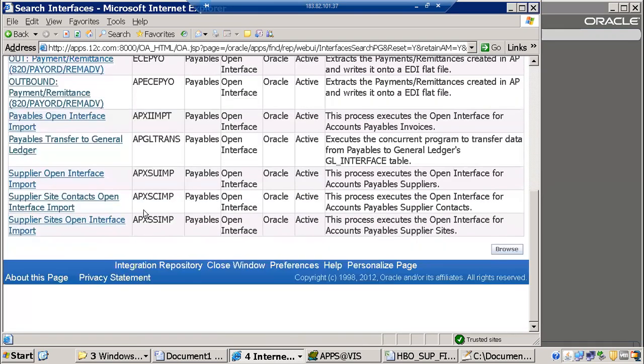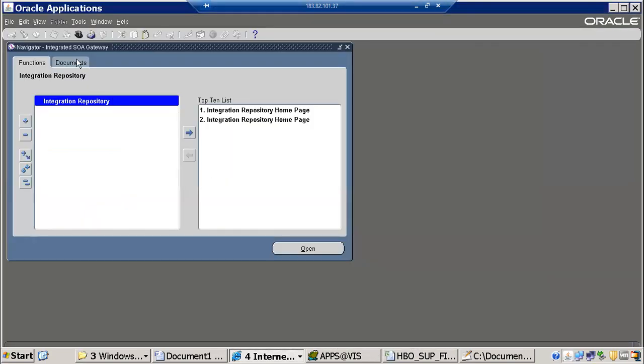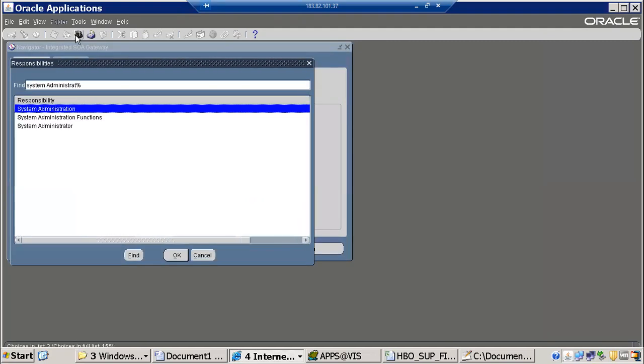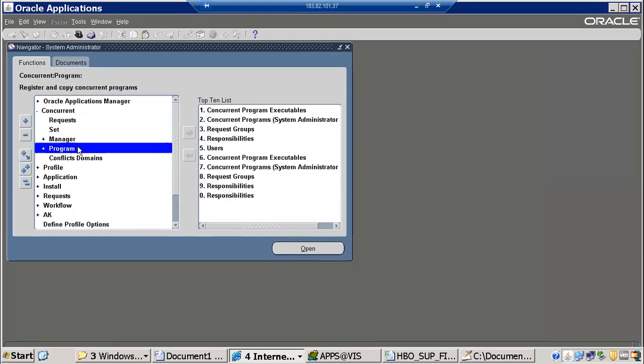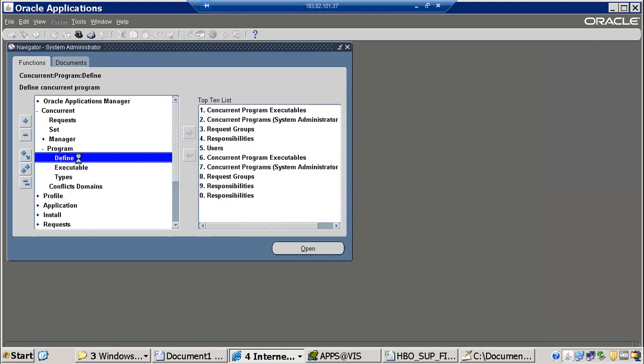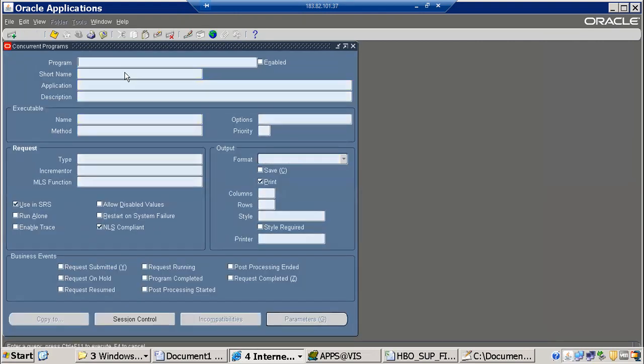The name of the file also they have given here only. This one. This is already there in the application. Let me show you. All the programs are available at a single place. That is System Administrator and Concurrent Program Define. With this program, if you want to retrieve it, press F11, enter, Control F11. See, this is an Oracle report. It is not a procedure or package. It's an Oracle report, and the name also they have given here.